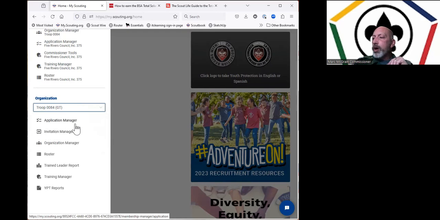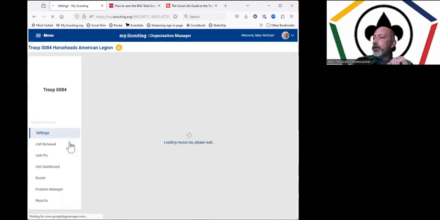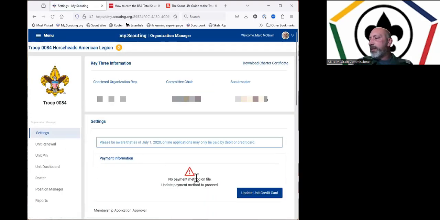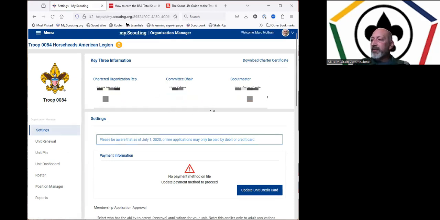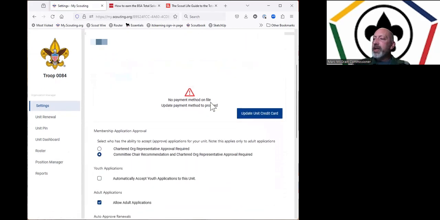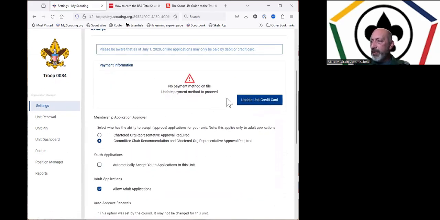Where we're going with this to begin with is I'm going to go right into Organization Manager. This gives us the overall view about the unit. We can download a current copy of our charter certificate. This should tell you who your Key 3 are along with contact information. Now here is a new section, payment information, and update with credit card.